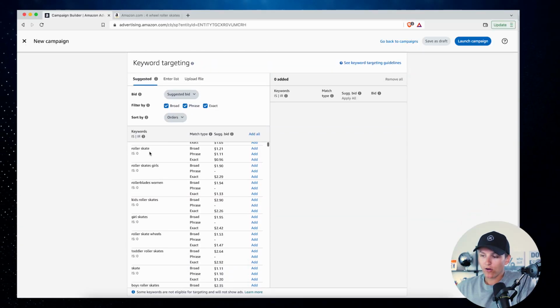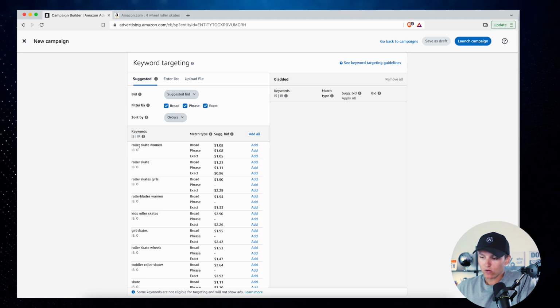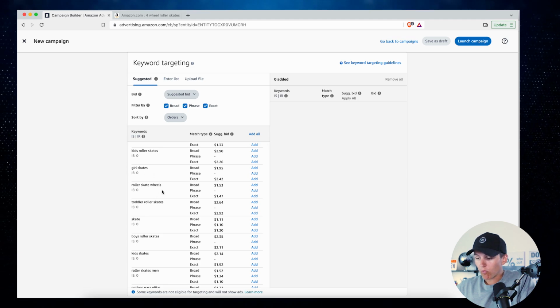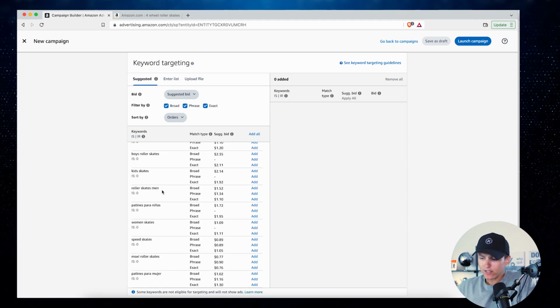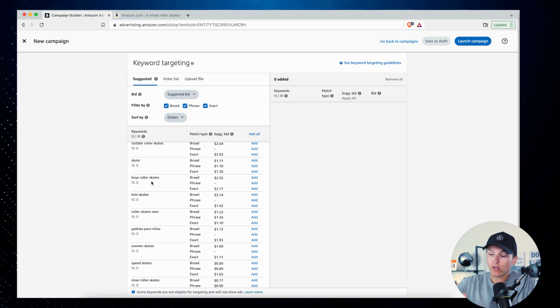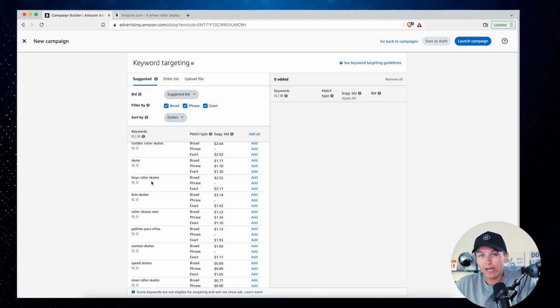So if we come right here and look at the suggested keywords, you'll see roller skates women, roller skates girls, girl skates, roller skate wheels. So all of these are great. Boy roller skates. Obviously, if you are selling skates that are more tailored to girls, it might not make as much sense to target boy roller skates. Whereas if you're selling something that's more universal, then targeting both would be a great option.